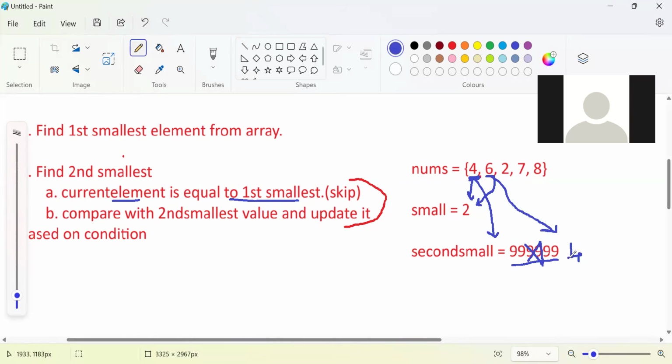Obviously, I'll check. So which one? 6 is smaller or 4? Obviously, 4 is smaller. So I'll simply skip this value. Now I'll take 2. I'll compare this 2 with the small. Are they same? Yes. So I'll simply skip this element. Now the next element is 7.